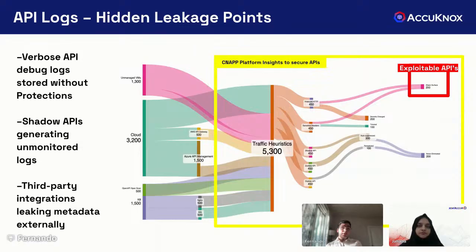The idea is that once you have all of those flows of data, as we can see on the screen, with fine tuning and filtering, we can end up with the idea of what the actual APIs are that we need to be worried about, and the ones that we need to have a deeper look at from a security perspective.